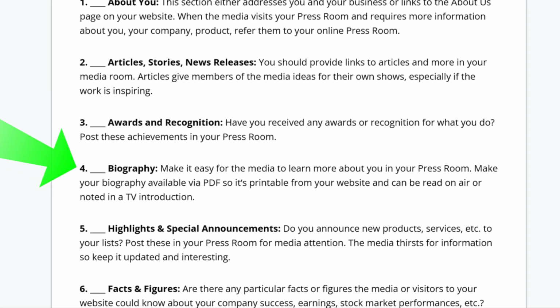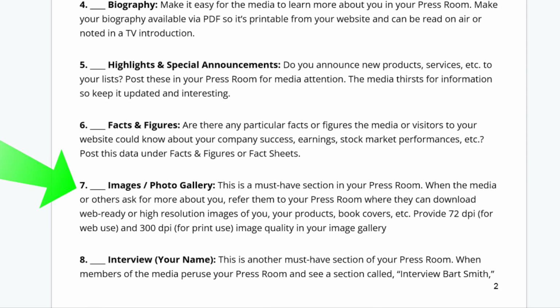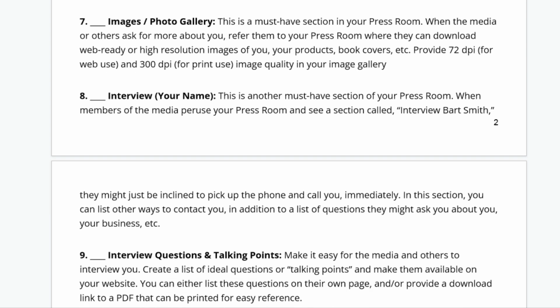Biography. That's your history. That's about you. Like I was born, whatever, a long time ago. That's your biography. Highlights and special announcements. What's going on in your world? Talk about it. Facts and figures. Is there something about you that's statistical? Hey, I've accomplished this. I've got the record in that. Facts and figures. Images and photo gallery. Hey, let's show pictures of you shaking hands with other people, networking, out and about, doing your job, doing something cool. Yeah.